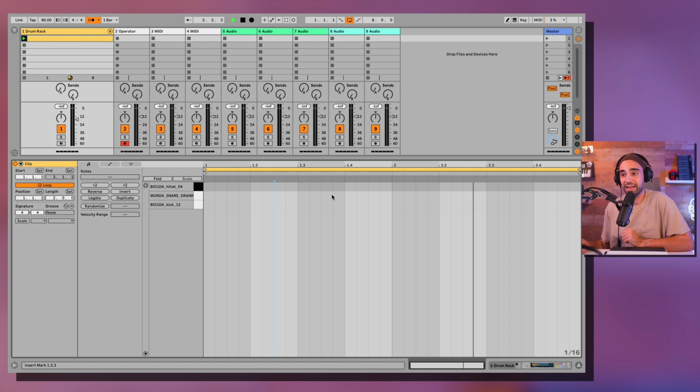You notice you hear that downbeat right here. So the downbeat is the first beat of every bar. Let's actually put a kick drum on the downbeat there.